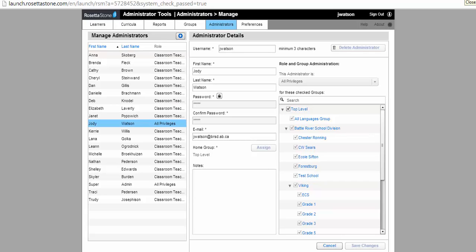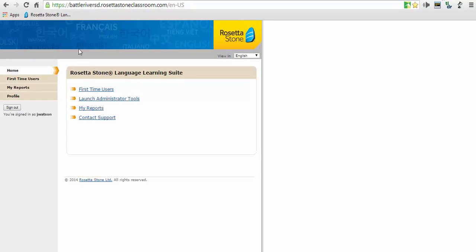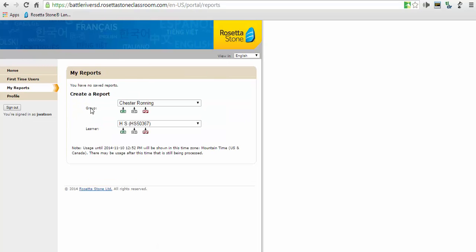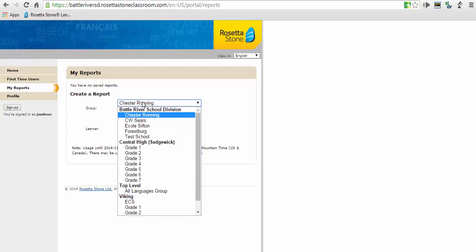I'm going to close out of this administrator tool screen. That's going to take me back to this screen here. And from this screen, the time that we use this screen would be if we want to get updates or reports on how our students are doing. So any students that are registered underneath you, you will be able to see how they're doing.